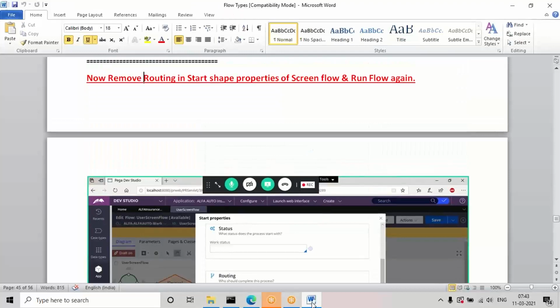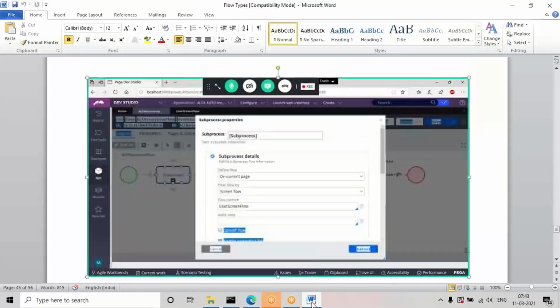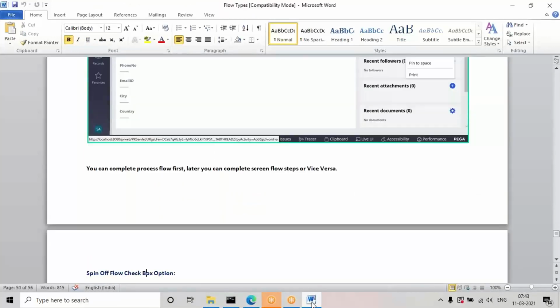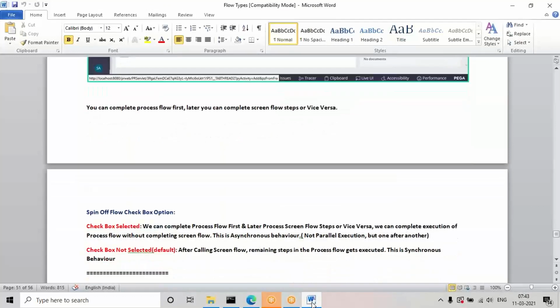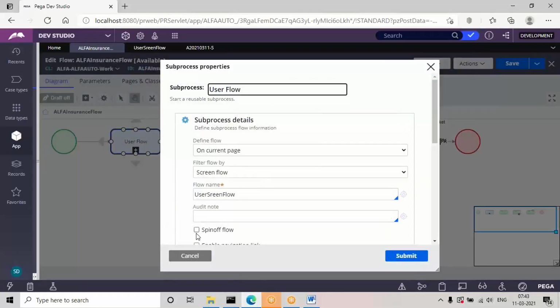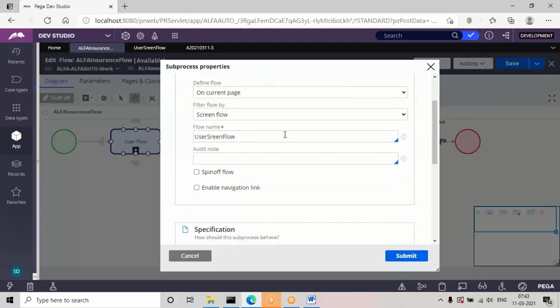Okay, so after removing the routing, again execute and check. You'll be getting all the pages, in the sequence process. Now let's understand one parameter called spin off. What is that option and what is its purpose? When you open the subprocess shape properties, you can see one option called spin off flow. By default this will be disabled. See what happens if I enable this checkbox and click on submit.